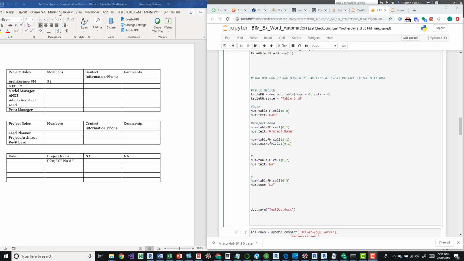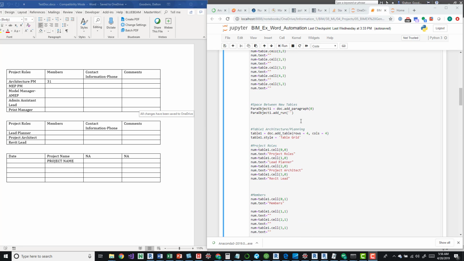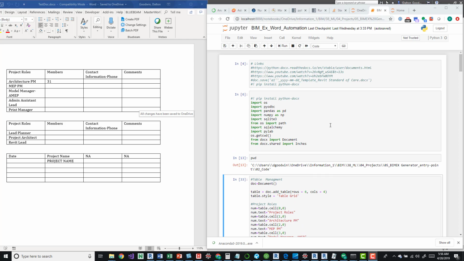And what I'm doing here is this is a BIM execution plan. I'm starting from scratch by creating all the information and then pushing info from the SQL server into these tables. So over here to the right, you can see I've got Python and a Jupyter notebook. I'll go over this stuff in depth in a later video, but for now I just want to explain the premise of this project and then talk about the more nitty gritty later on.